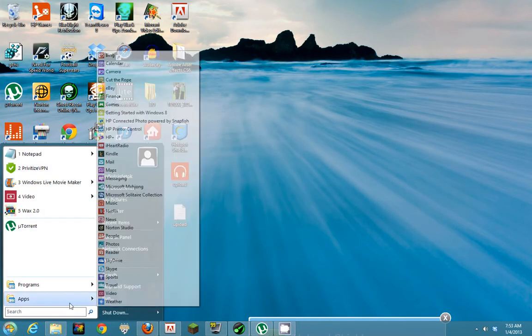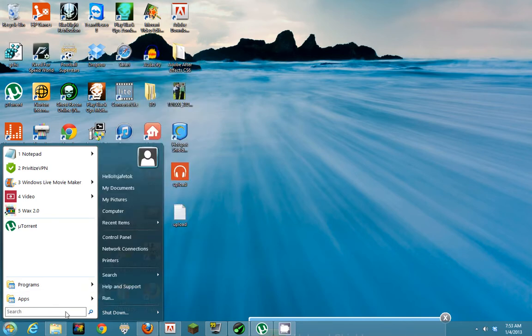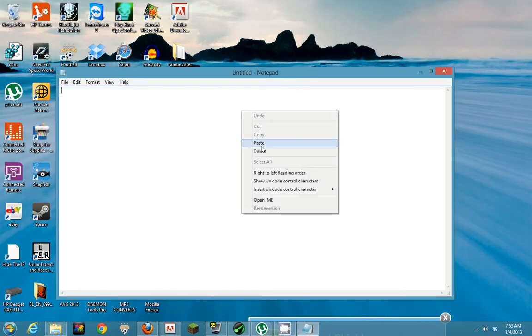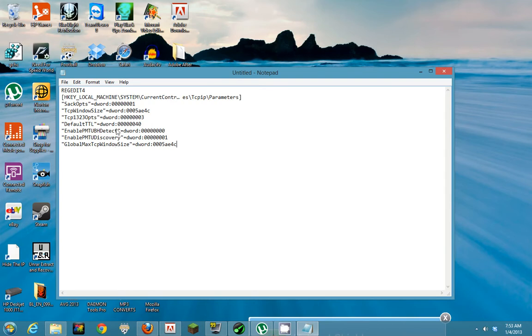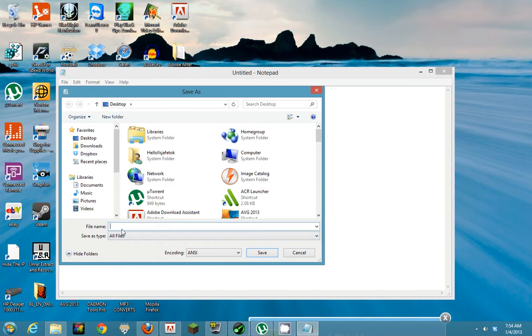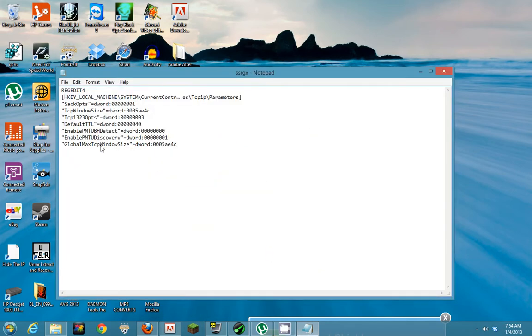I'm sorry if this doesn't work for you, but it might work for others. So you guys want to open up Notepad. Once you have Notepad open, copy and paste this. I'm gonna have this in the description, so just copy this to the notepad. I'm gonna go save as all files, and type in whatever you guys want, .reg, and just save it to the desktop and save.